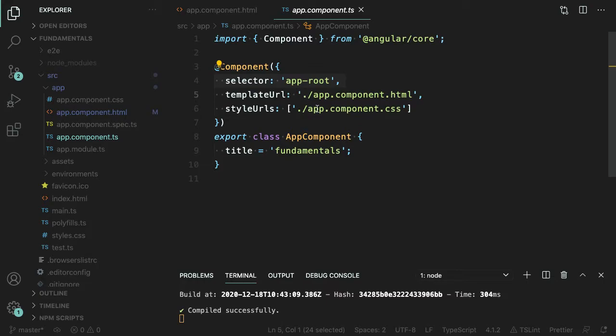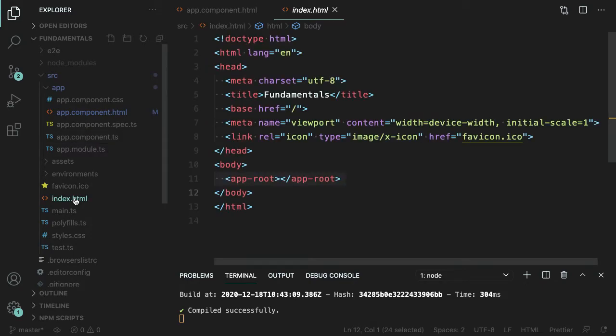About the components. In Angular, a component will have three parts: a selector, you can choose any selector, a template URL, HTML file, and CSS file. You can also do inline styling with CSS. This is the title. Here you will define the properties of the component. I'm using this component inside the index.html.